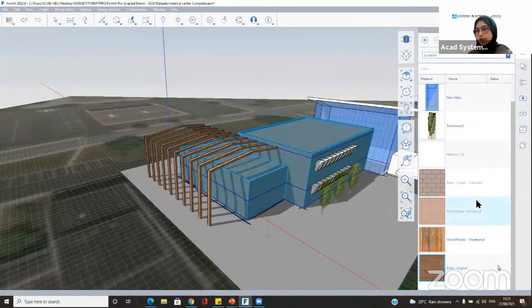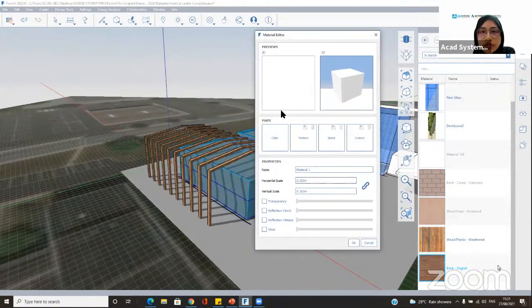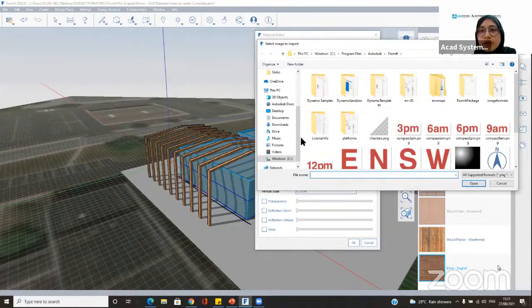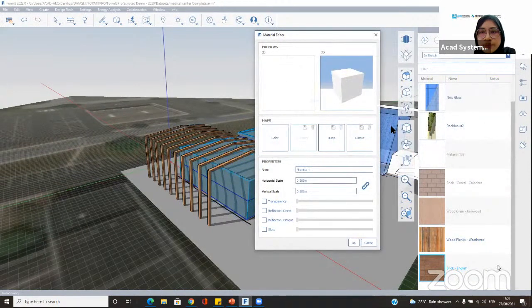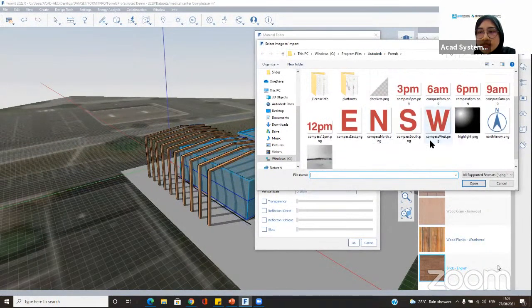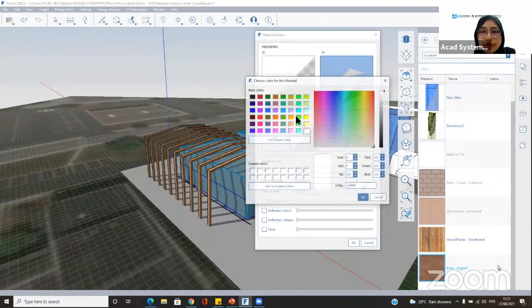So let's say that I want to create my own material. You can just go on top here and create a new material. Here is the material editor where we can create our own. Let's say that I want to import the texture, the image texture that I got from my own desktop. Let me click again on the texture. All right, so let's say that I want to have the checker here.